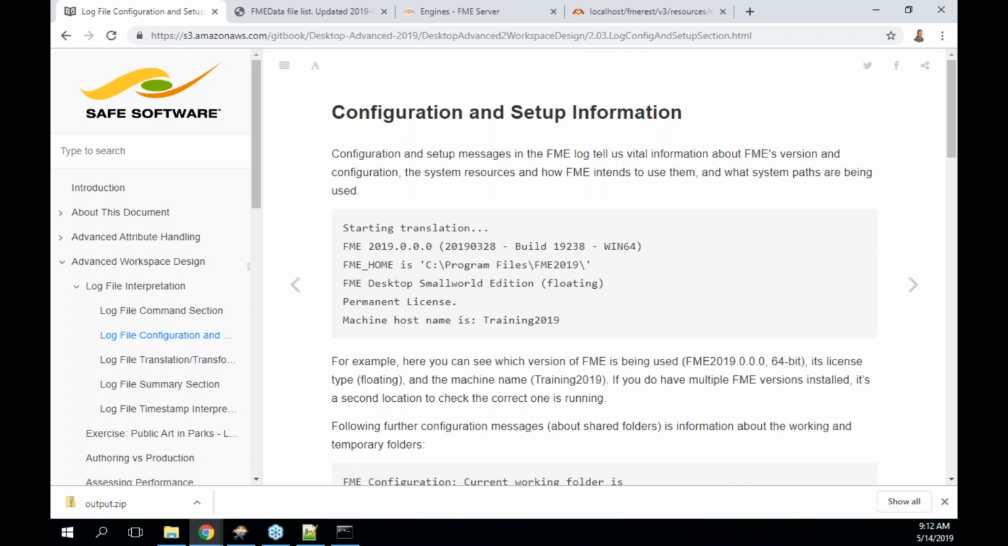The configuration and setup information section provides useful information about what version of FME is being used, where it is installed, and what type of license is being used. So we can see it starting the translation. We have the release of FME. This part here is the date stamp for its release and the build number.